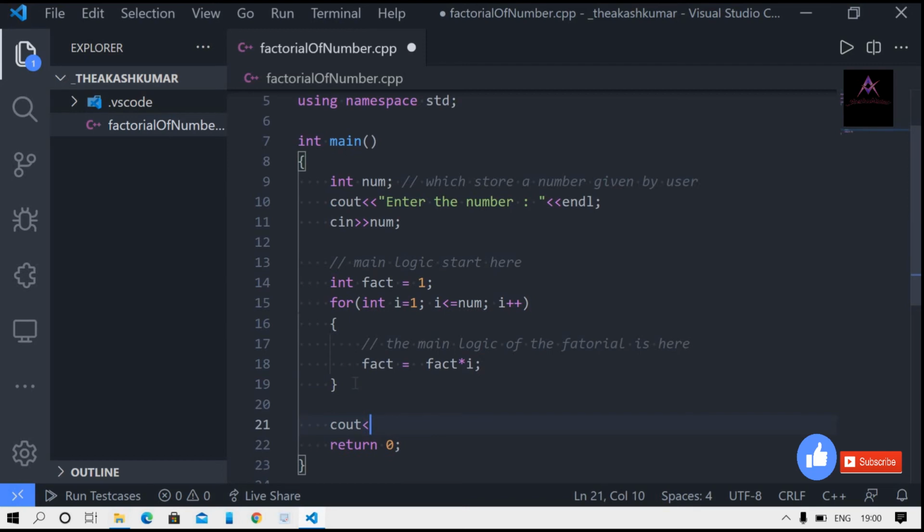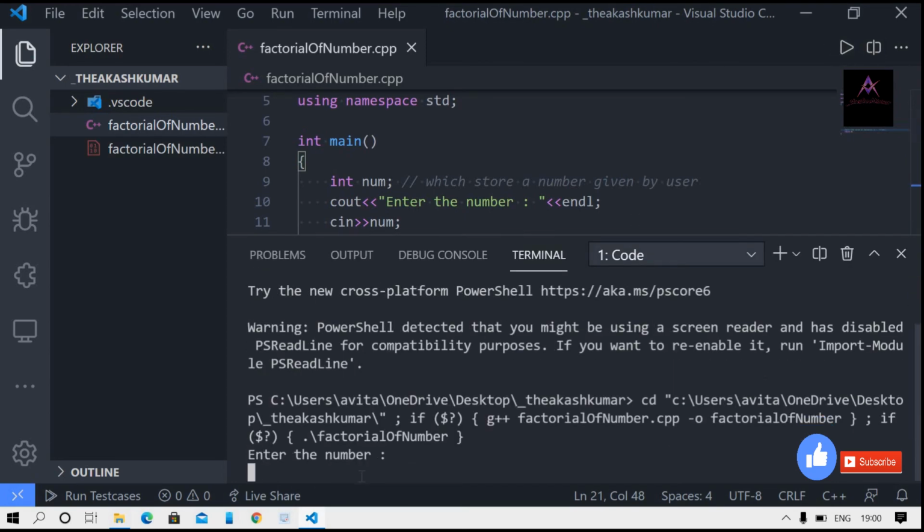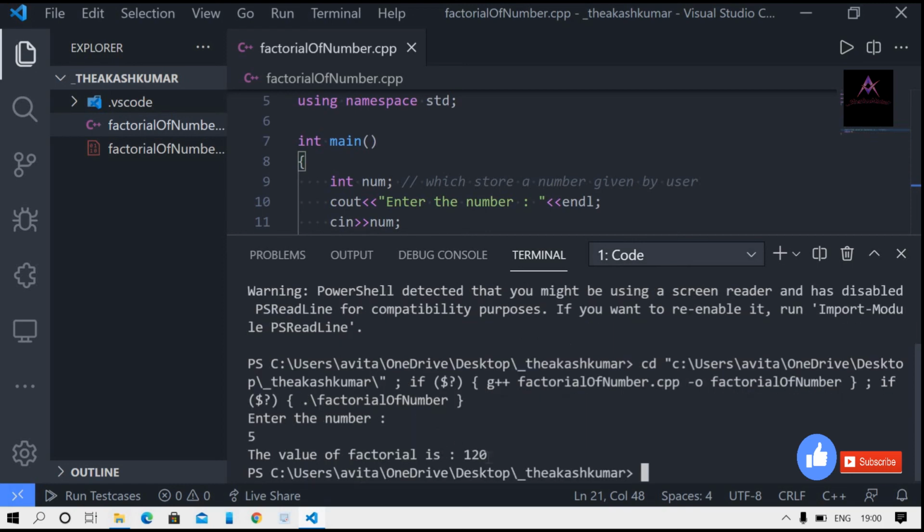So cout the value of factorial is fact. Now let's save it and run it. Now we entered the number 5, so the value of factorial is 120.